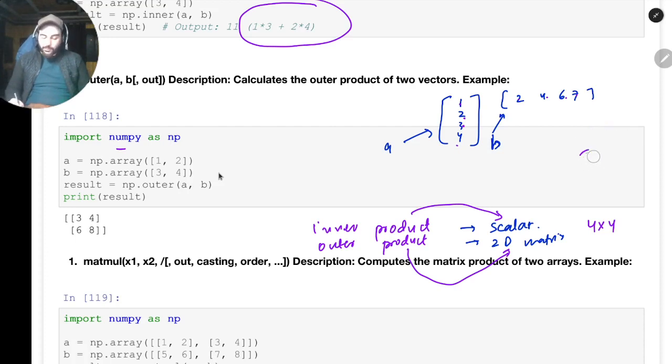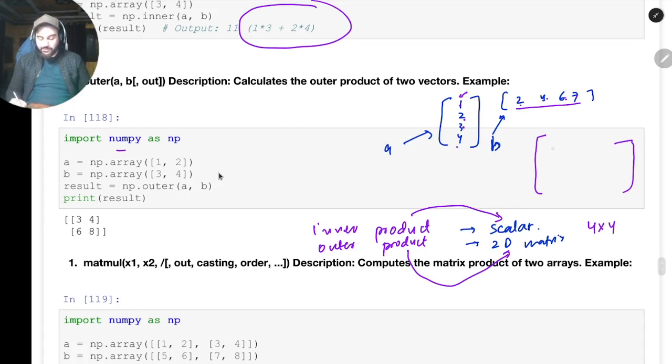So the answer will be 56 as a scalar if I call the inner product on this. The outer product will create a full-fledged matrix. First the whole of this row will get multiplied by 1, so 2, 4, 6, 7 will be as it is. Then this whole row will get multiplied by 2, so 2 multiplied by 2 is 4, 8, 12, and 14. Then this whole row will get multiplied by 3, so this will be 6, 12, 18, 21. Then the whole of this row will get multiplied by 4, and accordingly we get the result. This is called the outer product.